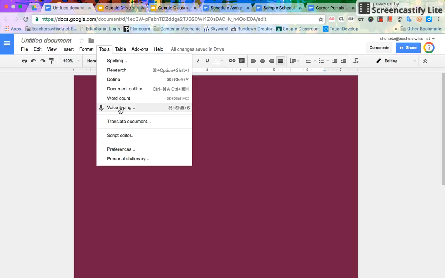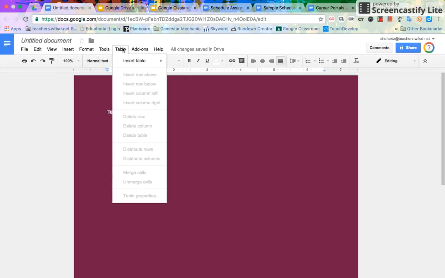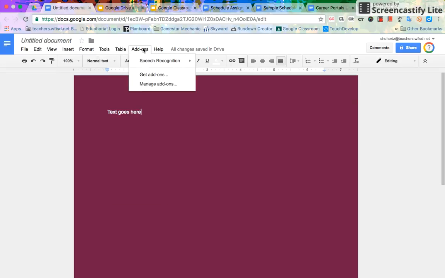Voice typing. If you have a microphone enabled on your computer, you can use voice typing and just talk to it, and it will type what you want it to type. But you're not going to use that in class. And then there's some add-ons and things that you can add in there. Okay, so that's the basics of Google Docs.